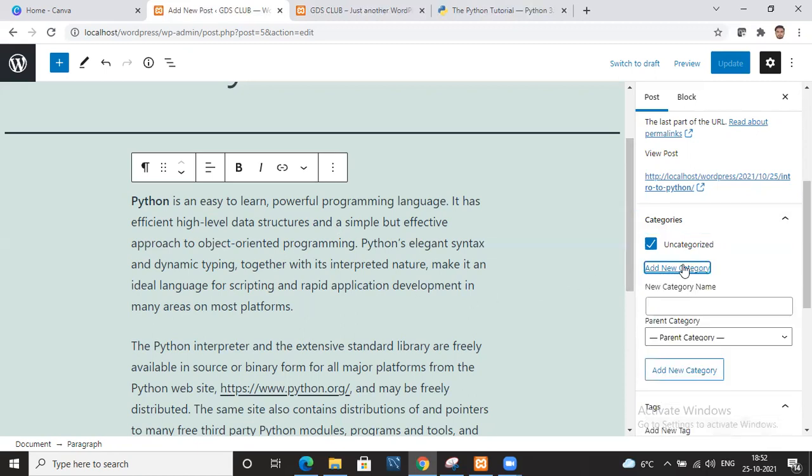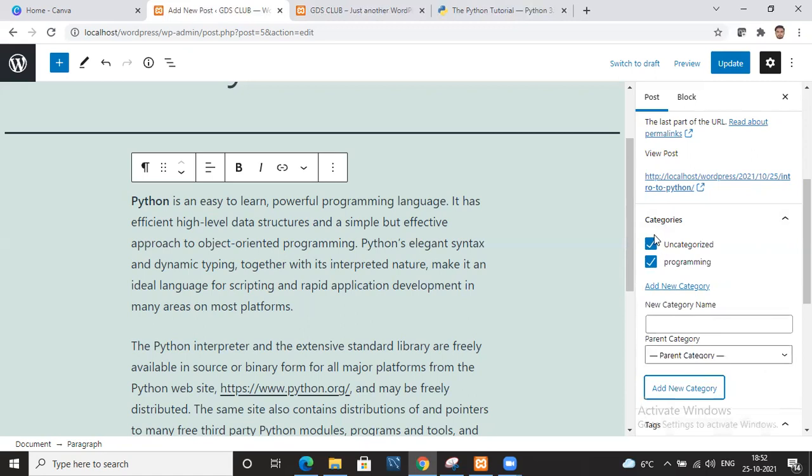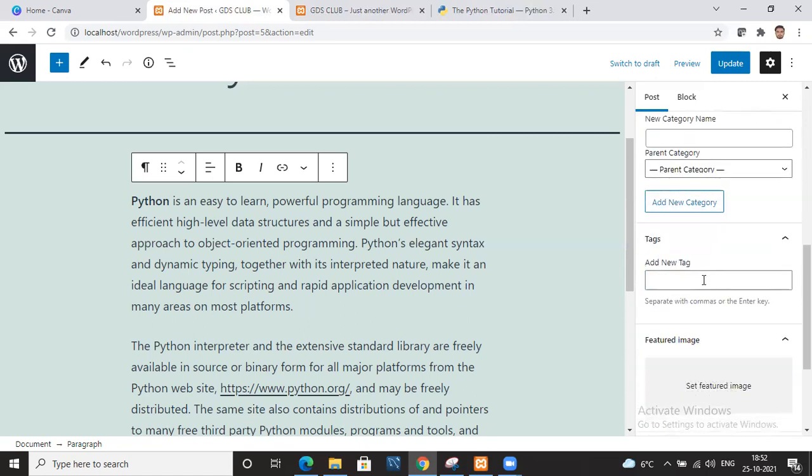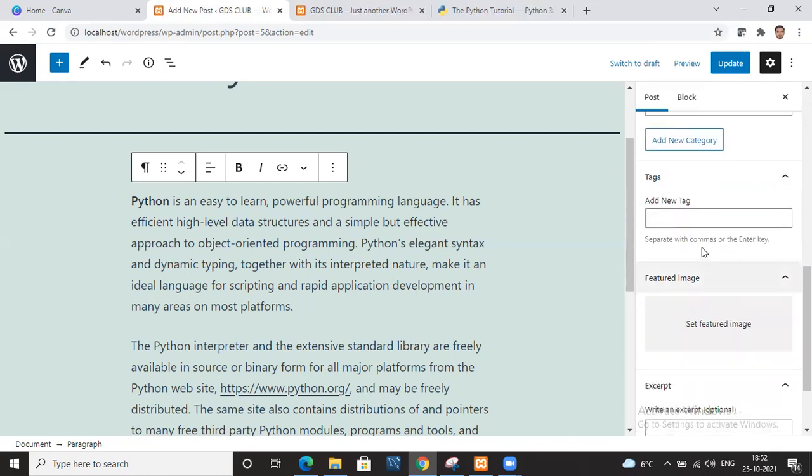So what I will do, I'll create the category, let's say programming. Okay, I'll not give the parent category. I'll uncheck this, and this I have already created. Add a new tagline. You can give a tagline as well, learn Python.